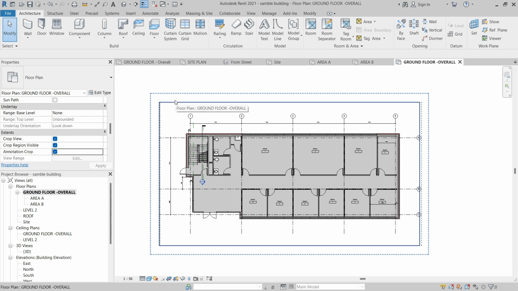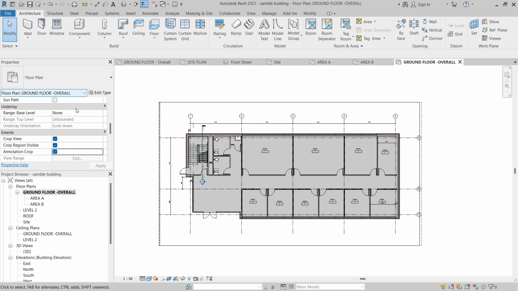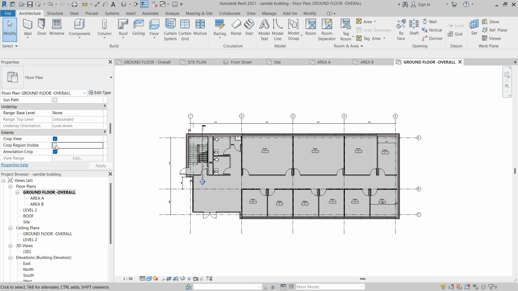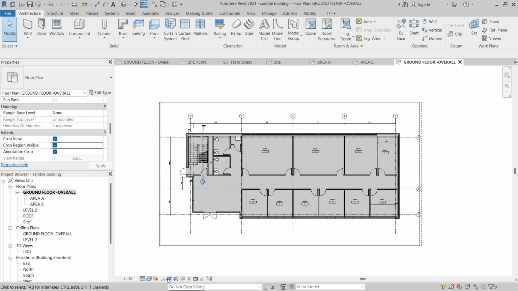In this ground floor overall view, you can see the crop region. If you do not see the crop region, you can look in the Properties palette under the Extents area and make sure that the crop region visible parameter is selected. And the crop view and crop region visible, those are tied to the two toggles in the view control bar: do not crop view and crop view, as well as show crop region and hide crop region.